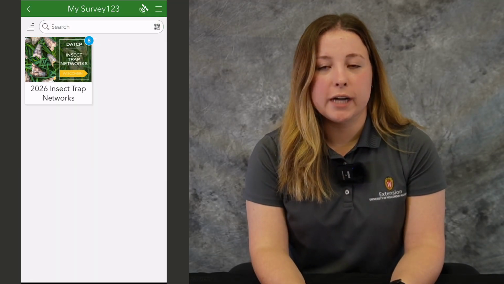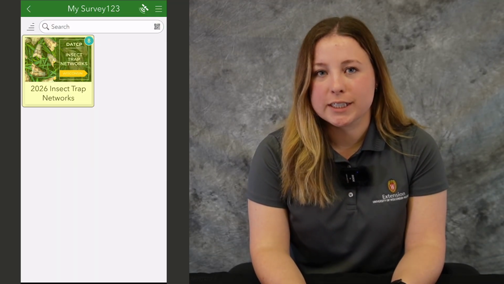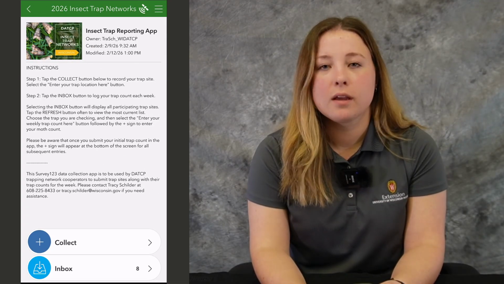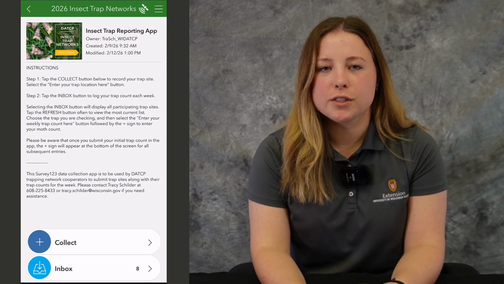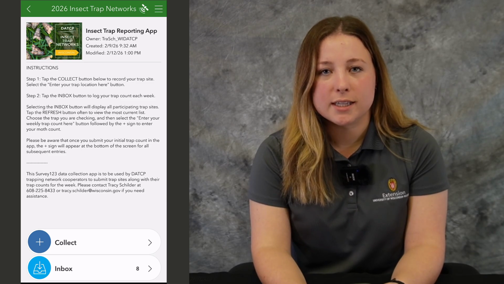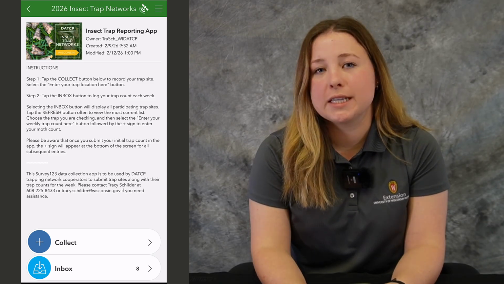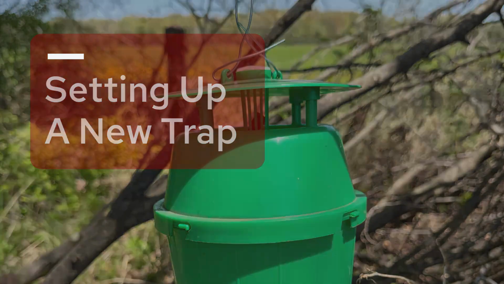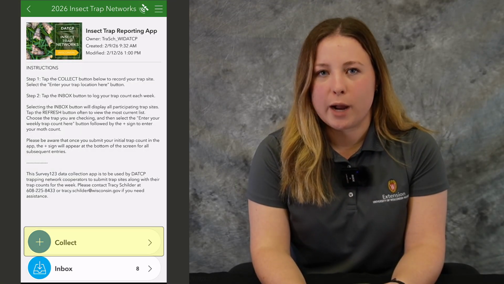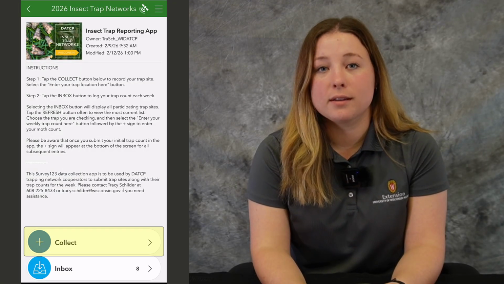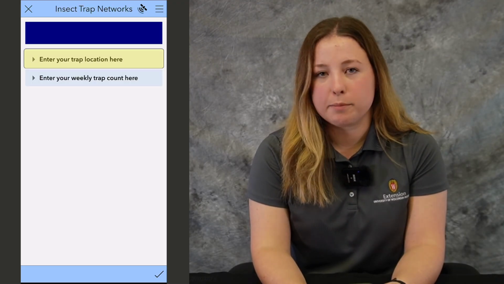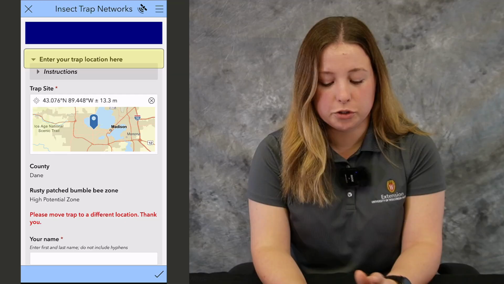Now that I have the correct trap network for this current trapping season, I'll click on it to open. Once you open, you'll see additional information about collecting information and using the inbox feature. I need to set up a new trap though, so I'm going to start with collect and click on that. Next, I'll enter my trap location, choosing enter your trap location here.